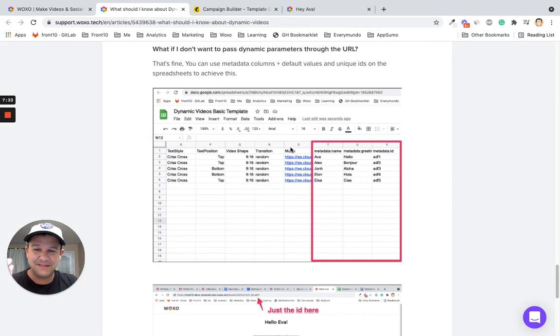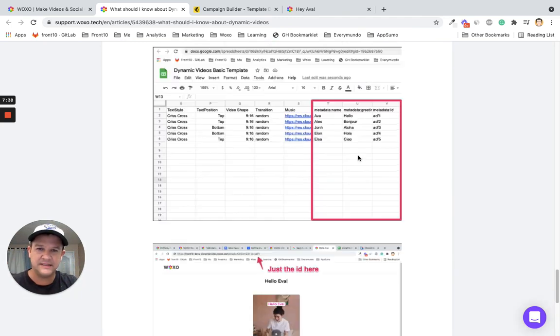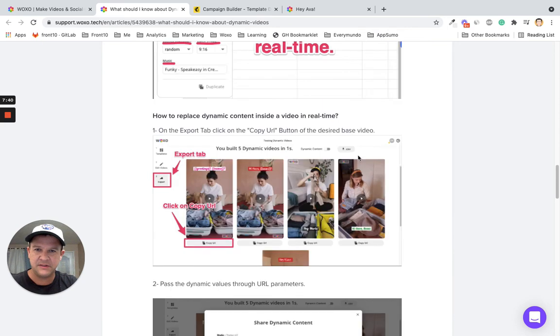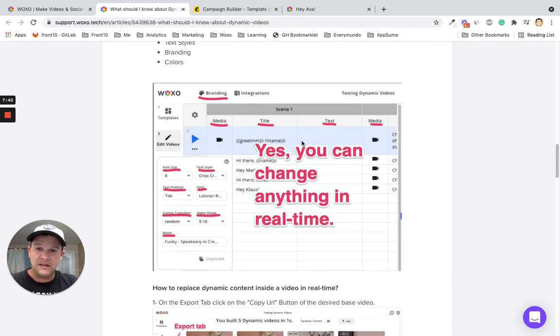So that's it, guys. Just go to this article and read it. There's a lot of things that you can do with the dynamic videos, just changing the font size, the text style, the fonts, position, scenes, everything. So hope you enjoy these updates.